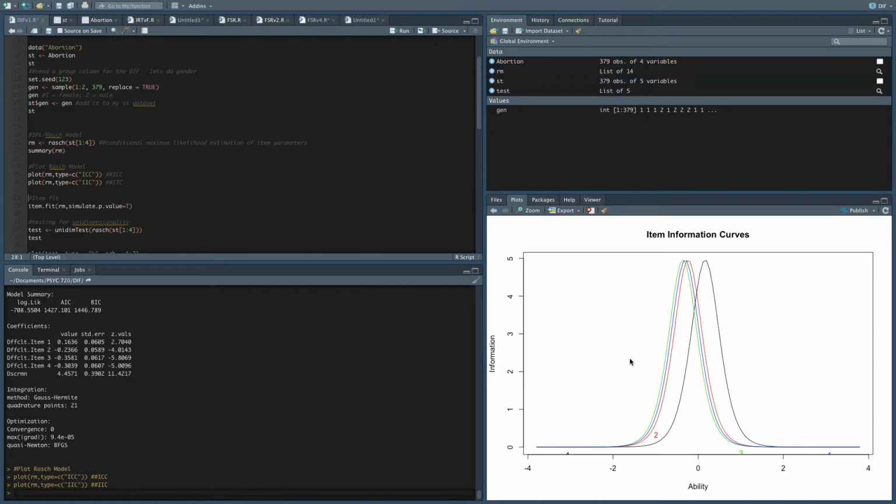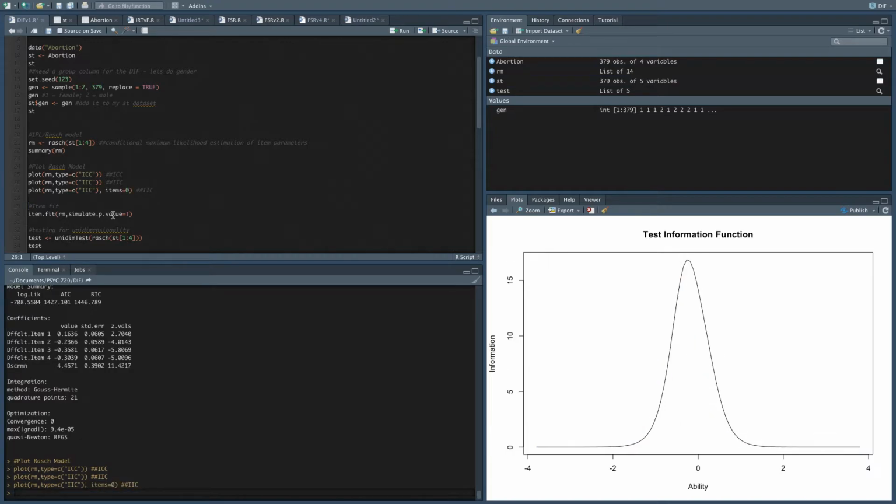So now we'll plot the entire test. Yeah, so that's the whole test.